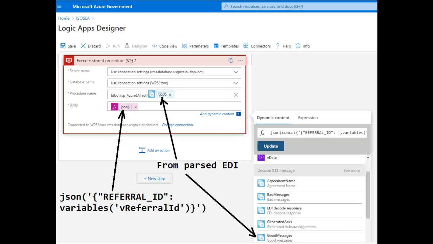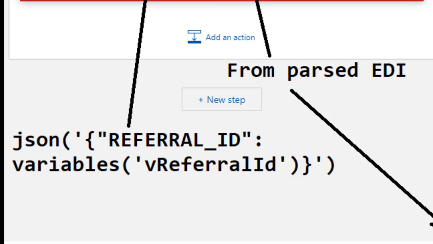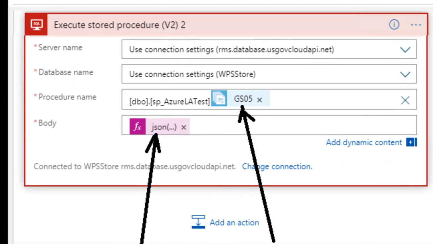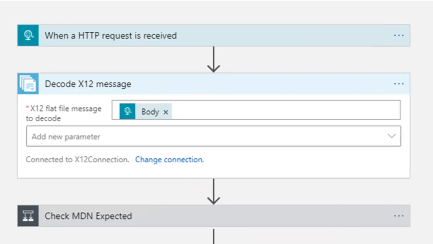It just inserts those two values into the table, puts together JSON to wrap those parameters correctly and give them as arguments to that stored procedure in Azure SQL database. So as the request is received and passed to the decode X12 message connector, its body internally gets directed to the integration account, which is linked to the subscription, and you can see it's connected to X12 connection. This is connection to integration account, which does the parsing.